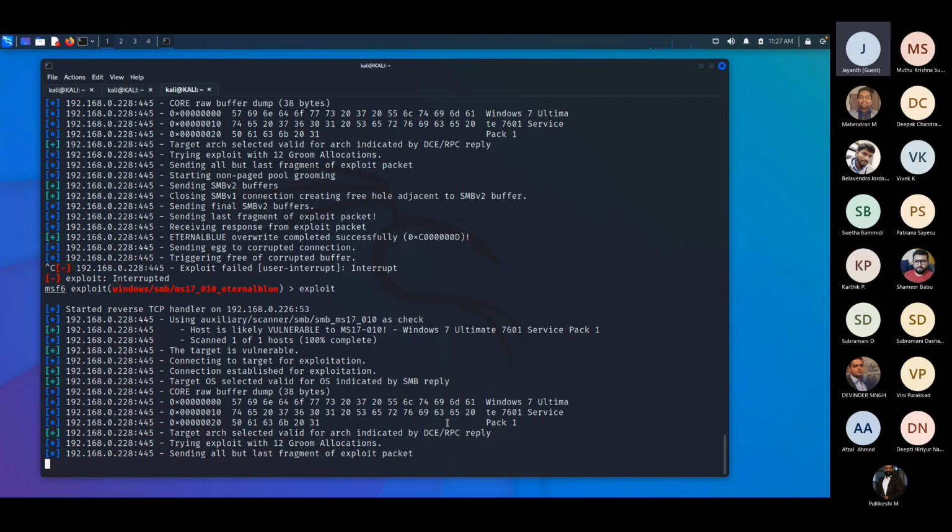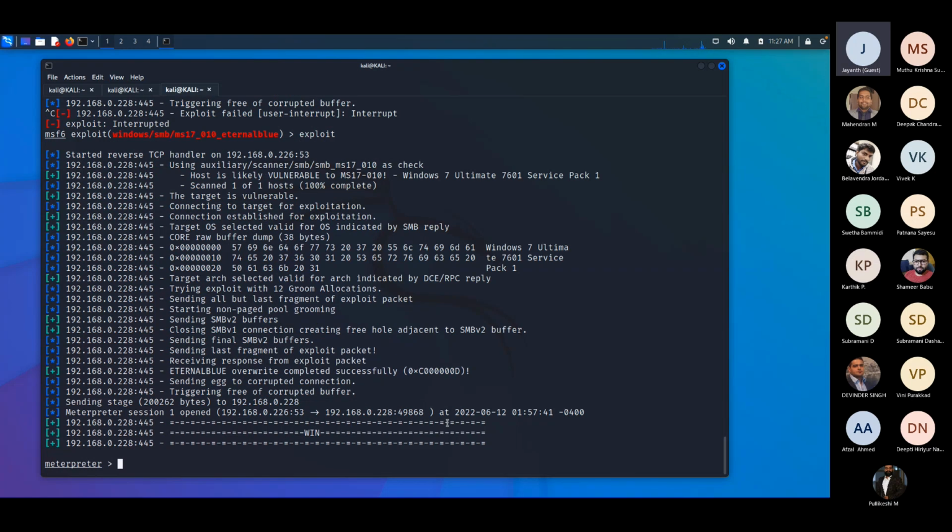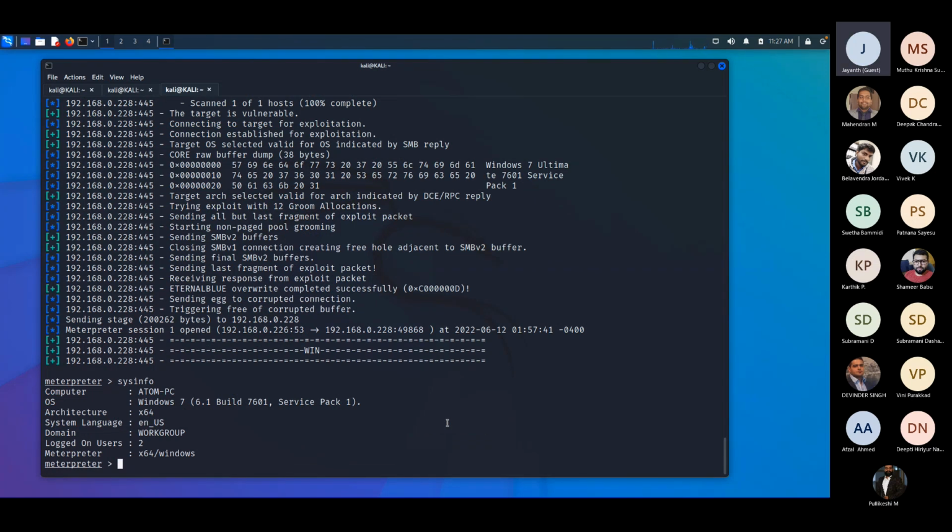Are you understanding, my dear friends? Hello? There we are. Why did I get success this time? Why did I fail before? This is the intention behind explaining what happens if you do an aggressive scan, and what happens if you do a lot of other scans well before exploitation.